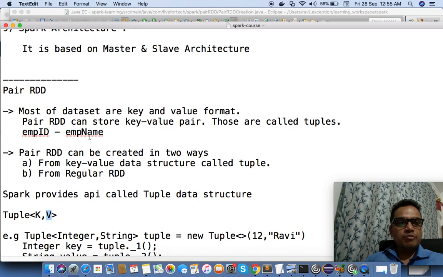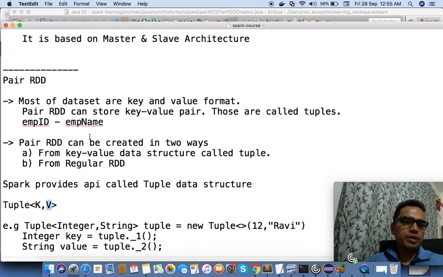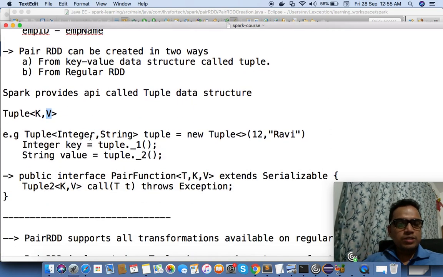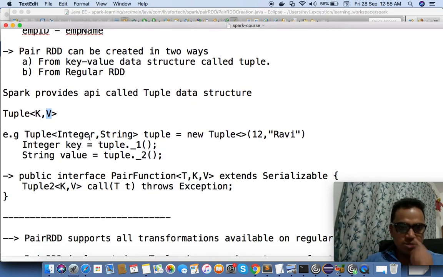So, if anyone asks what a pair RDD is, it's a type of RDD which contains pairs of objects, and each pair will contain a key and a value. So this is the way we can remember pair RDD. So let's try some examples.